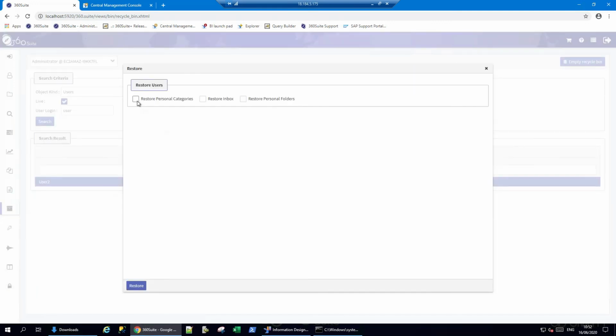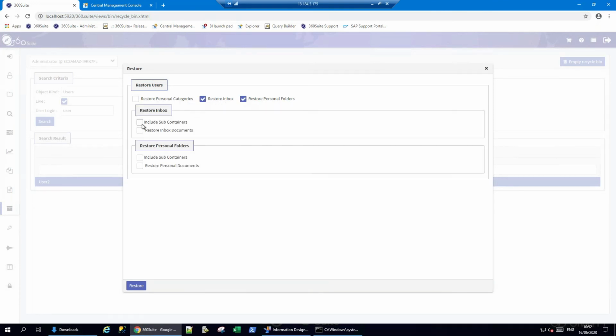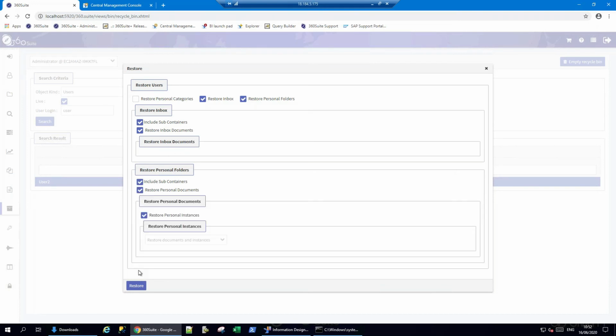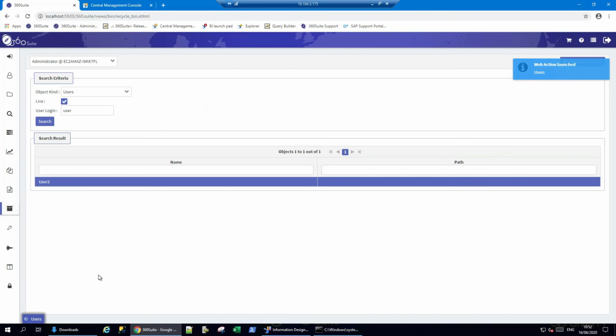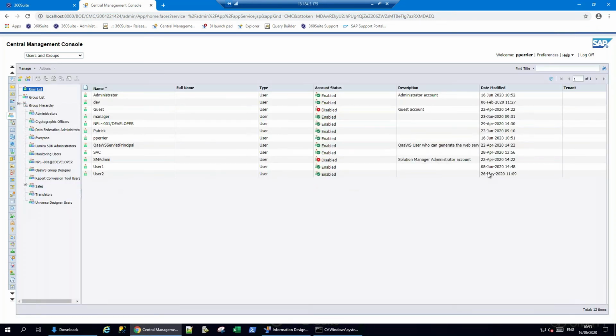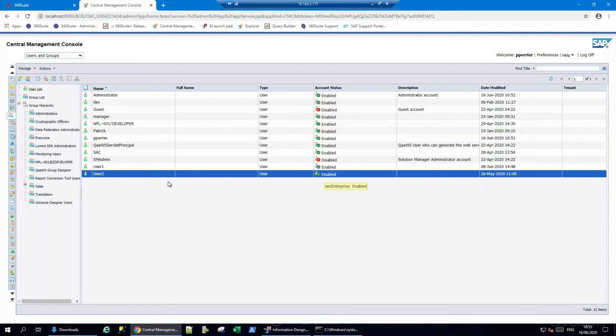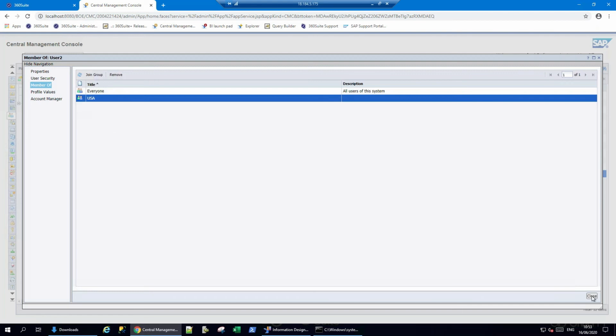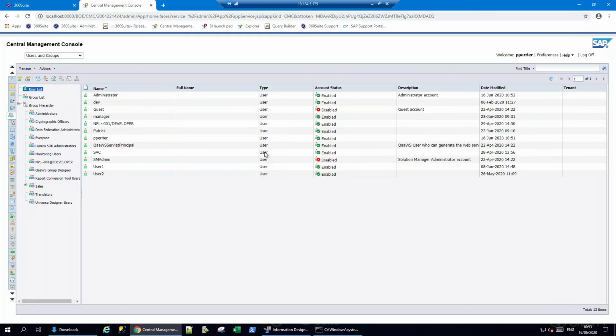And like I said, you can restore its categories if you want, its inbox, its personal folders, if it has content. So it's very flexible what you want to keep or not keep. You click restore. It takes a few seconds. Okay, it's done. If I go here and I refresh, you see that user 2 is back. See, it's not today's date. It's the exact same timestamp. It's the same group membership. The user is back exactly the way it was before. So what I've demonstrated here is applicable for everything in BusinessObjects.